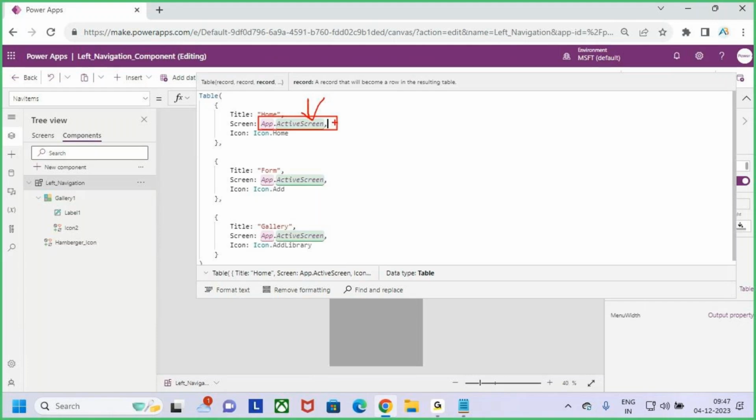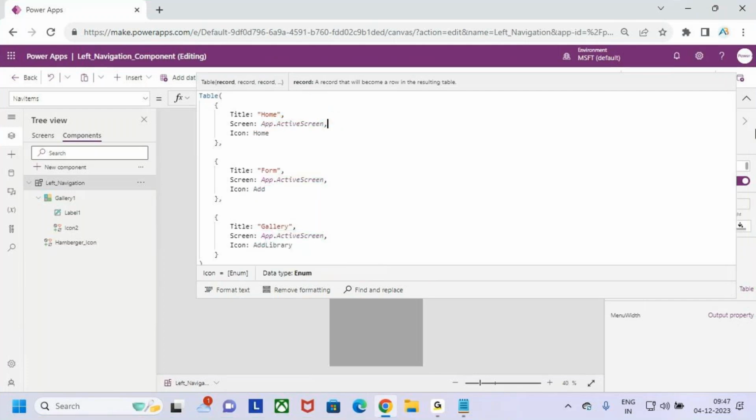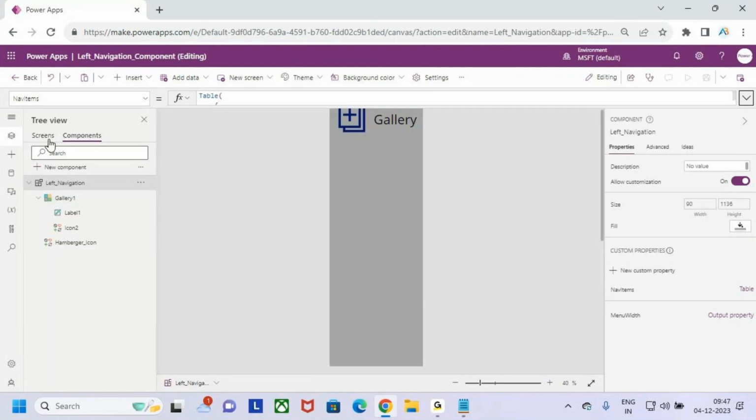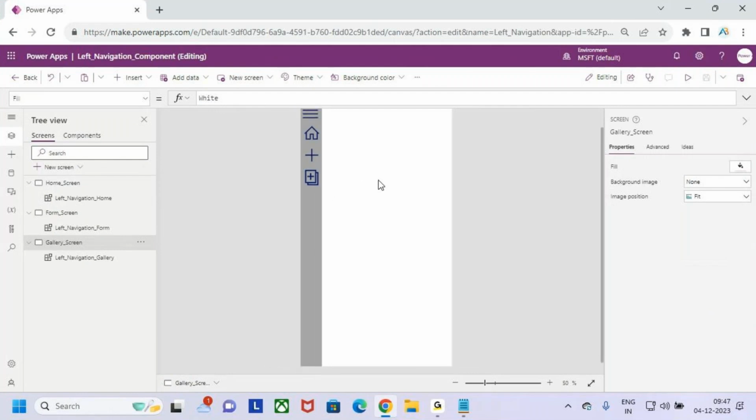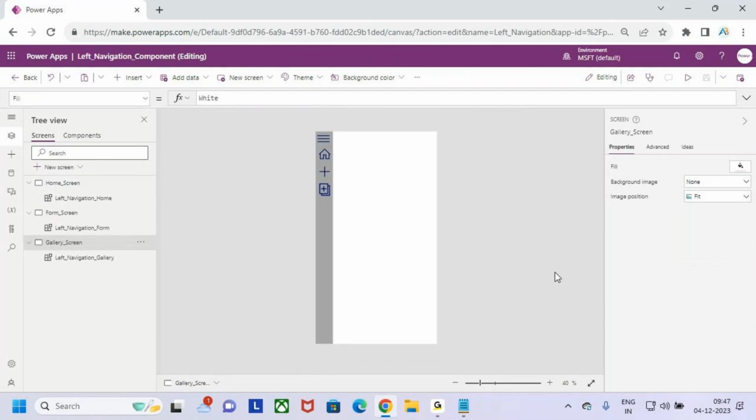So if you want to make this dynamic, to which screen you want to navigate, here I am telling that in the screens property, use the screens which are active in that app, but I am not telling to which screen it wants to navigate. So in order to do this, go to the screens. Here you can create one button, guys.